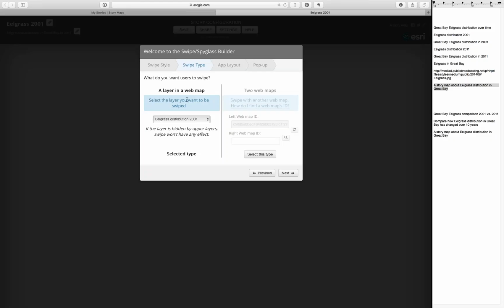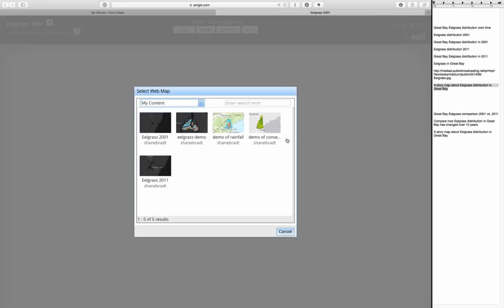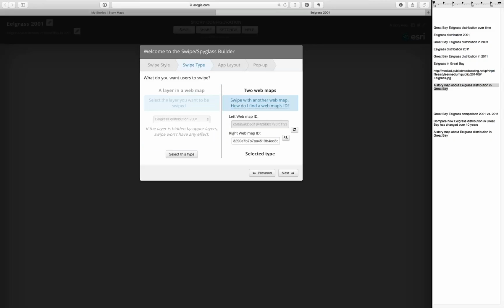And as you see, you have the option to select the layer you want swiped, which is not what I want to do. Instead, I'm going to compare it to a completely different map. And if you click on this little search dialog box, again, it comes up to show you the maps that you have access to in your account. And I chose that map from 2011.